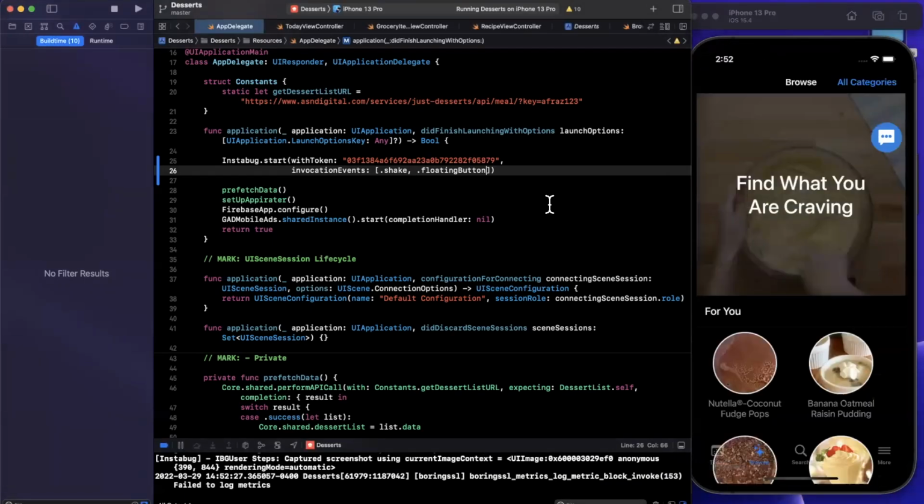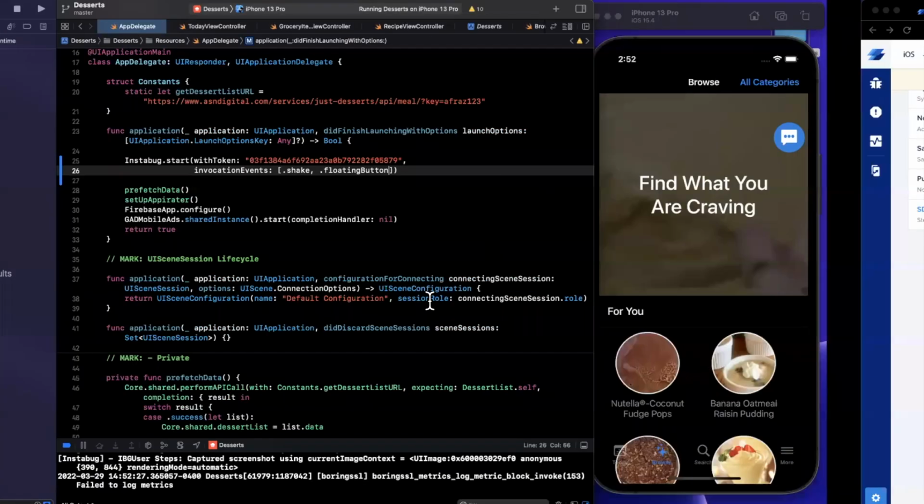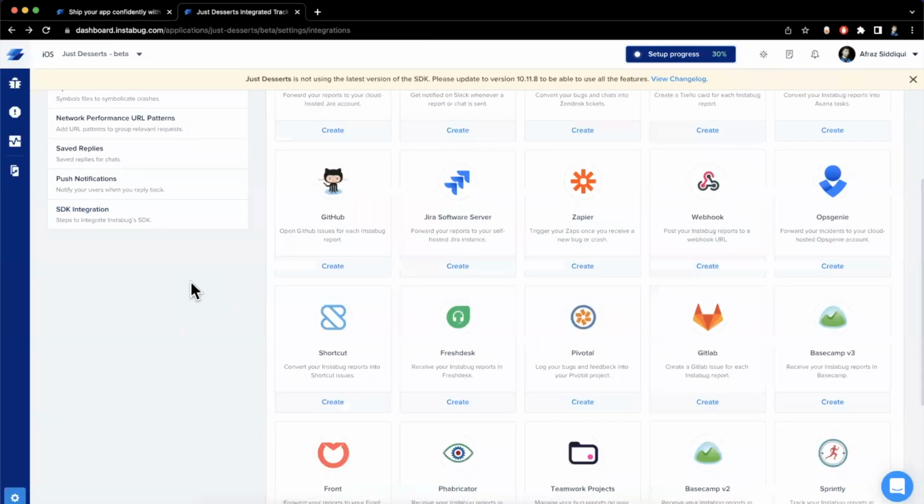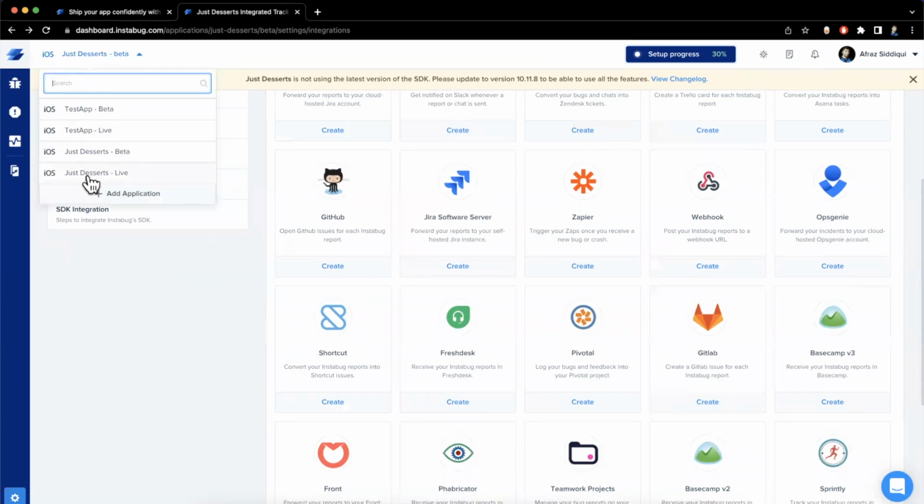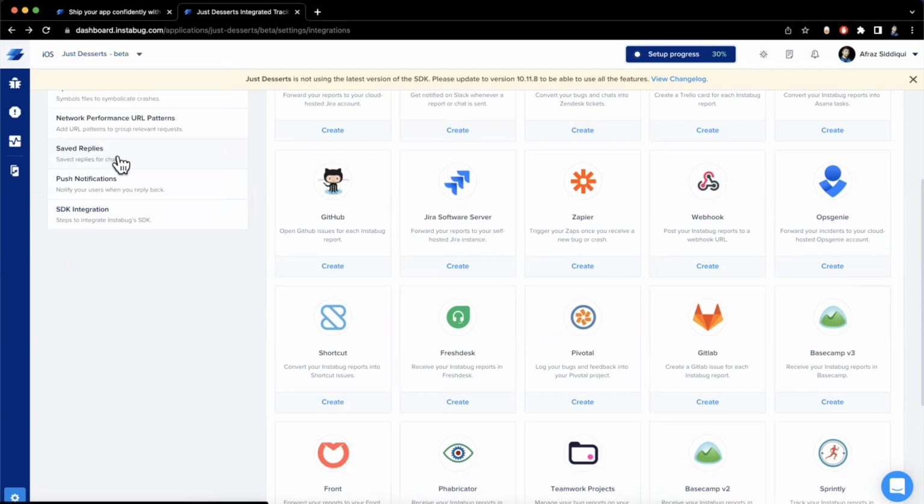Let's jump on over to our dashboard and see where these reports actually went. So we'll go back to our application. Up here, we'll click the dropdown and we'll see we have Just Desserts Beta and we also have Just Desserts Live. These are pretty self-explanatory. You can disambiguate your beta application versus your production application. If I go to beta, on the left here, we have a couple options. We have bugs, we have crashes, we have performance, we can monitor a variety of things, as well as releases.